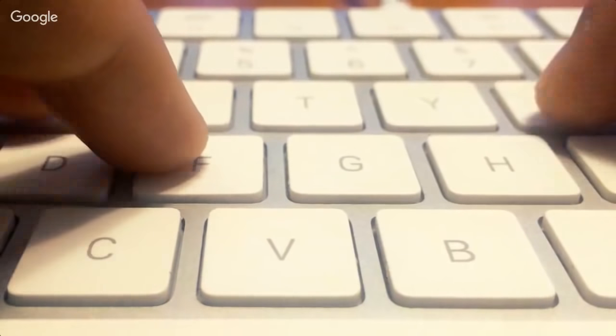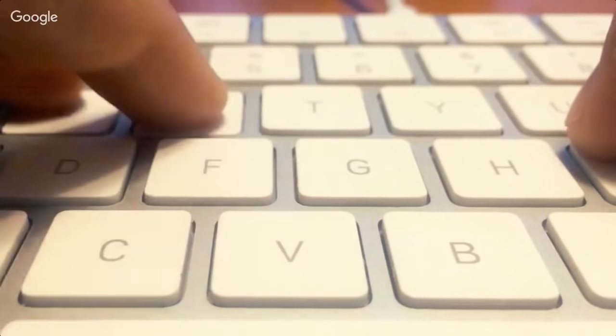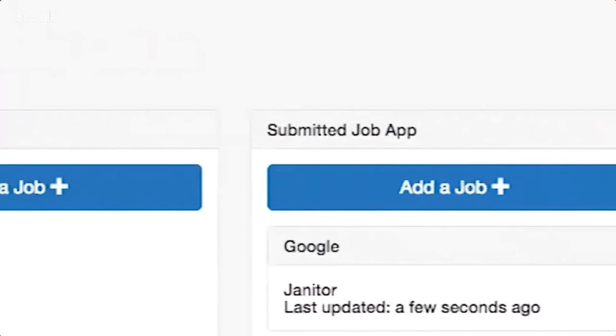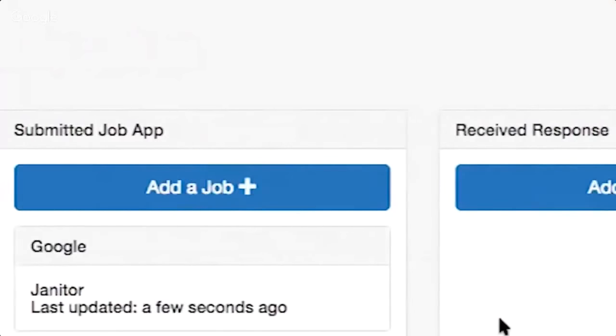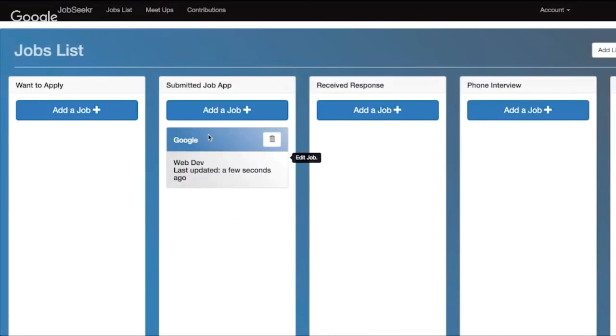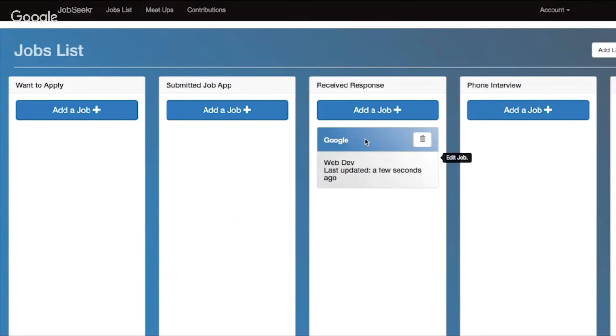As a software engineer, we know you do your best to stay active within the community. Job Seeker allows you to maintain a job status, letting you know exactly at what stage you are for each job. Simply manage your jobs by moving them from list to list with our drag and drop feature.